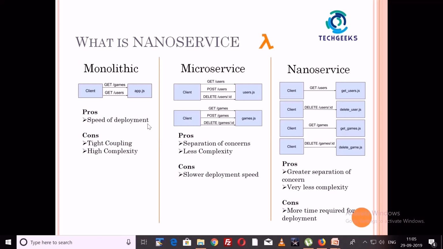So what are the disadvantages? The disadvantage is definitely tight coupling. In this example, this JS file is responsible for both users and games, right? So if a bug gets introduced into the user's part of the function, it's more likely that the games part might also break, isn't it? And definitely the complexity, which we cannot underestimate. If all application logic is in a single function, the function can get more complicated, which can slow down your development and makes it easier to introduce bugs, right?